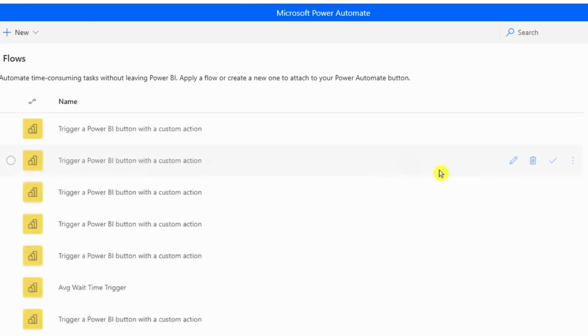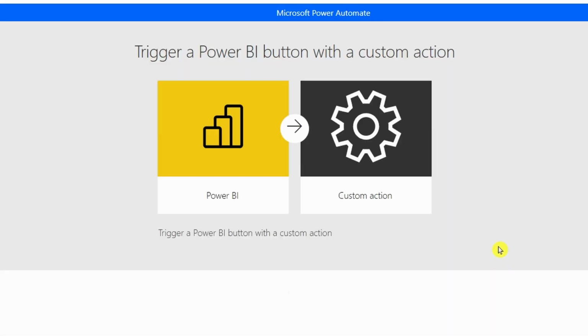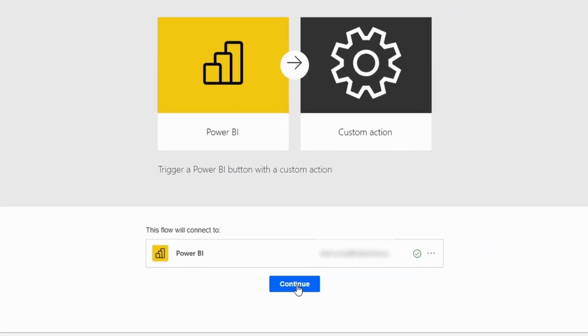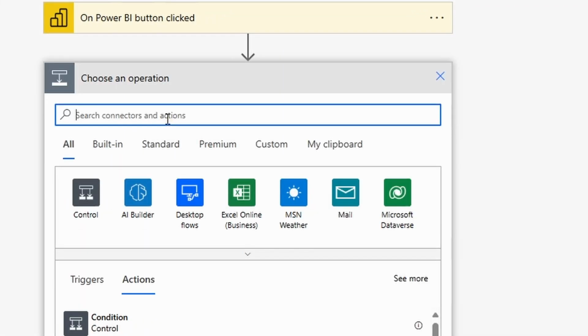So for this, first I have to click on Trigger a Power BI button. For that, I have to select it here. I have to click on Continue. Once I click on Continue, this is the place where we have to create the flow. I'll click on New Step. The new step is I have to send an email, right? So you can click on Send an email.